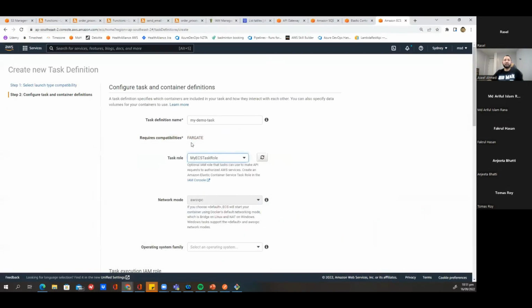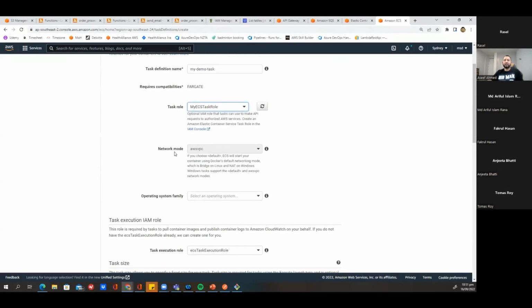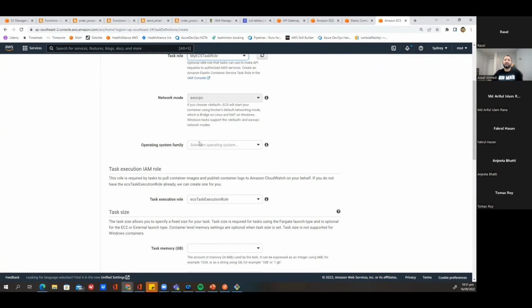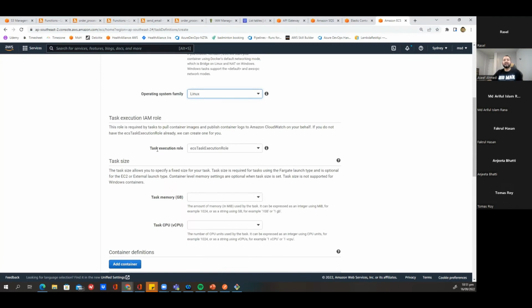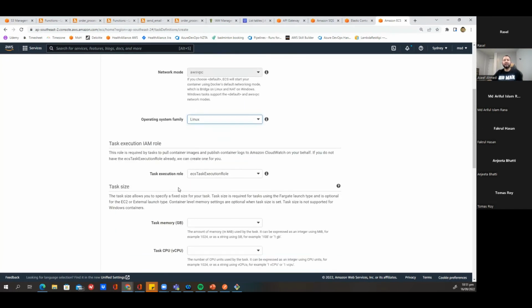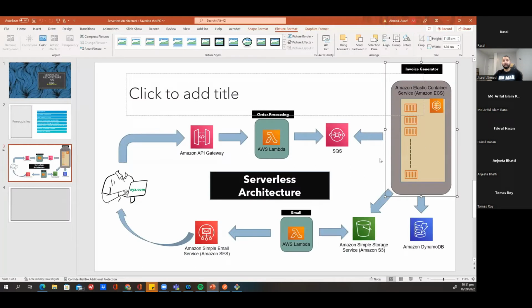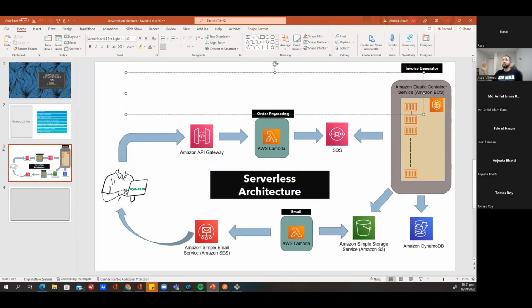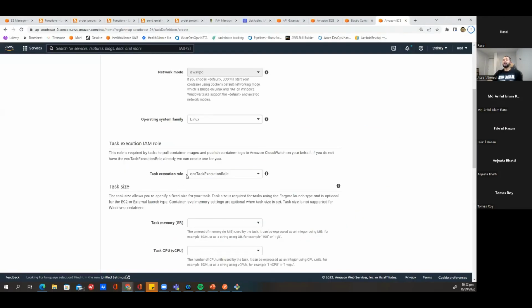So I already created a role, and network mode would be AWS VPC. I can specify the platform, which is Linux. Similarly, there's another thing, task execution role. They're quite similar, but we also need a task execution role so that the container can talk to ECR. Because if I go back to here, the container then needs to grab the image from ECR. So in this role, we can define that this task can talk to ECR. These two roles are already pre-created, so I'm not going to do that anymore.